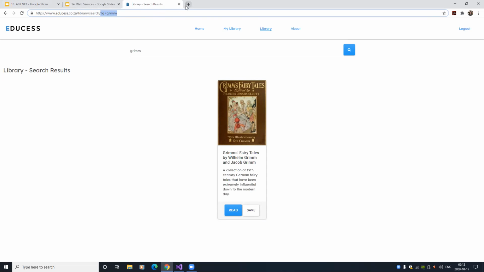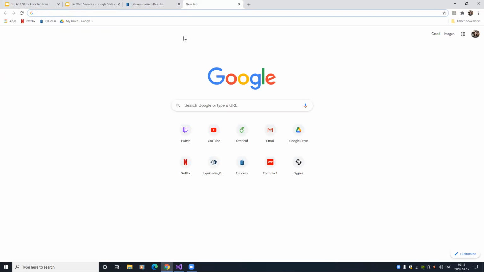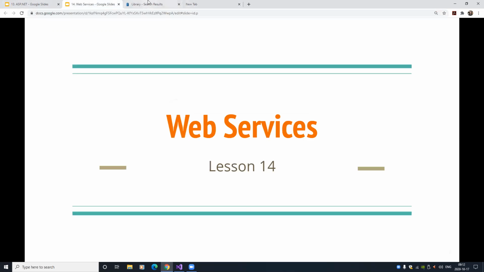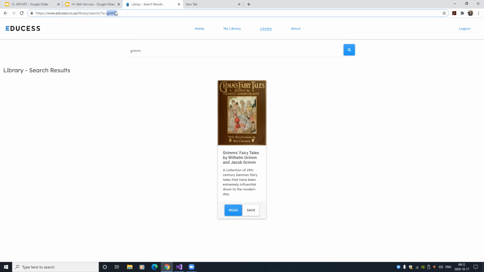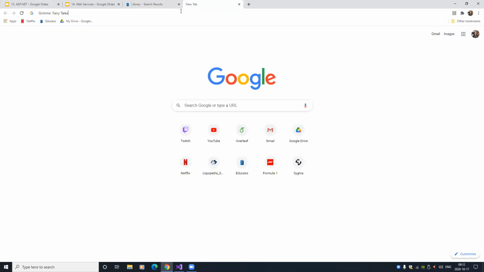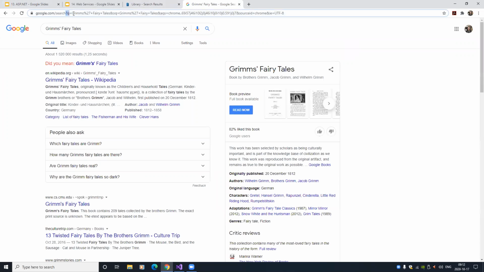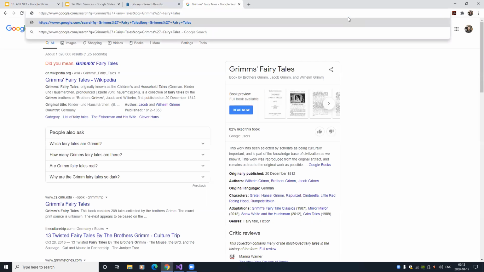We can also go check out Google. Google is doing the exact same thing. So let's search for Grimm's Fairy Tales in Google, okay? So you can see it goes search question mark Q equals Grimm's Fairy Tales. That's the search. All of the stuff after that is not relevant.